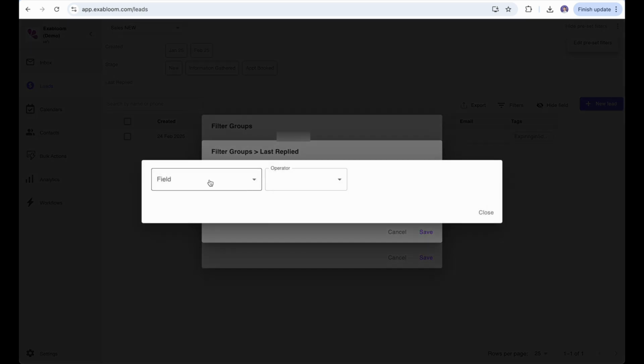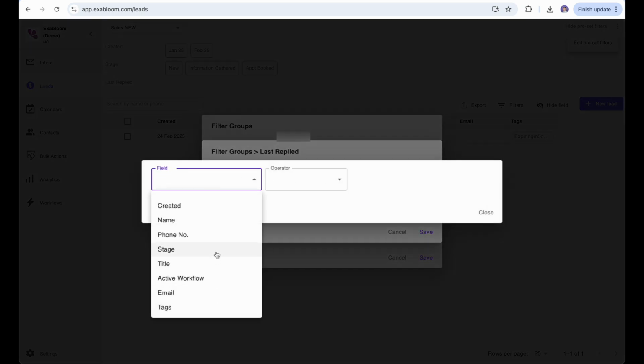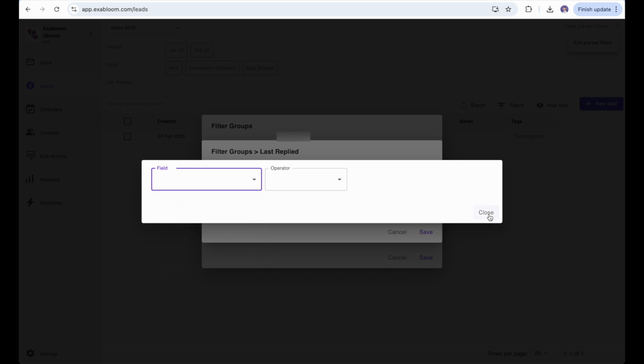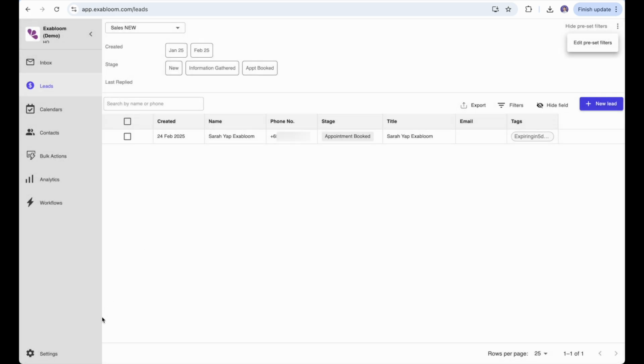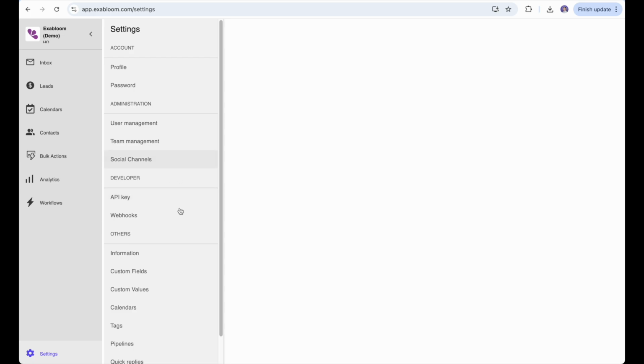Click on the pencil icon under the field. Let's see whether we have that options to choose. Okay, we actually don't have the options to choose who was the last one who replied to this contact. So what is going to happen is I'm going to cancel this first. Cancel this. I'll go to settings.